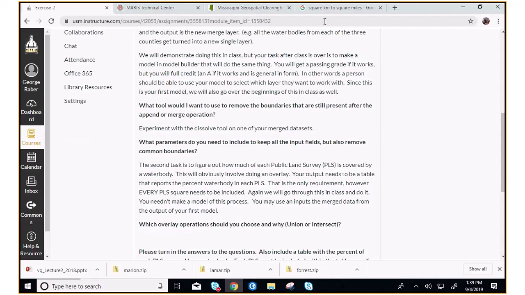But I want you to do it so that you can see that it works on more than just the water body data set. Okay? You don't actually need to output all the other data. You just need to know that you can do it to those other data sets.